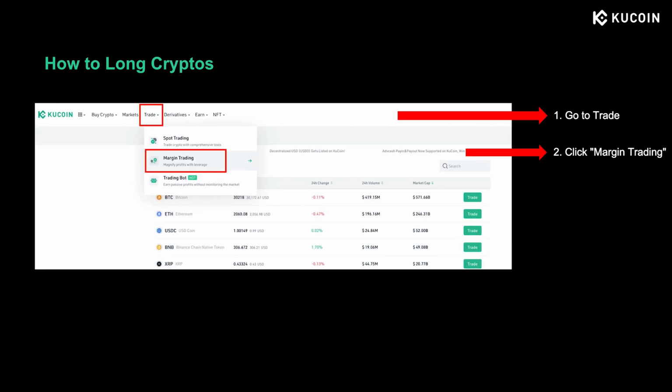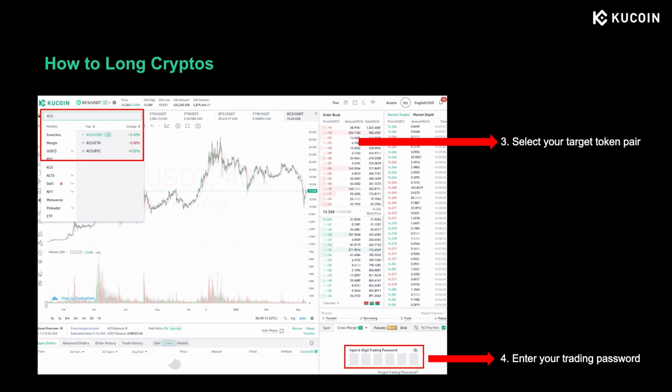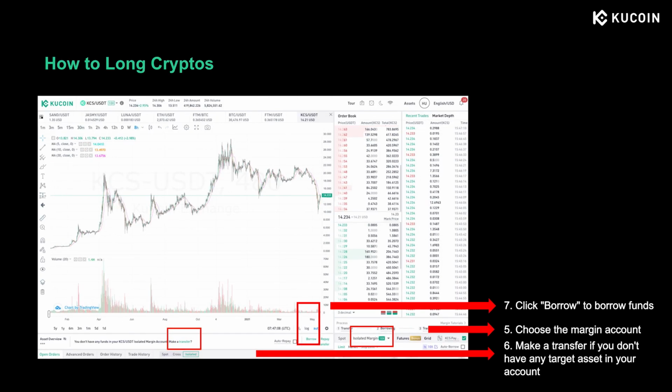Let's now start practicing. First, go to KuCoin.com and click Trade. Then click Margin Trading. On the Margin Trading page, you can select your target token pair and enter your 6-digit trading password. So for instance, I have chosen the KCS USDT trading pair. On the same page, you can select your margin account type, like cross margin or isolated margin. If you don't have any funds in your account, then you can click Transfer to transfer assets first. If you already have collateral in your account, then you can directly click Borrow to borrow funds to amplify your gains.